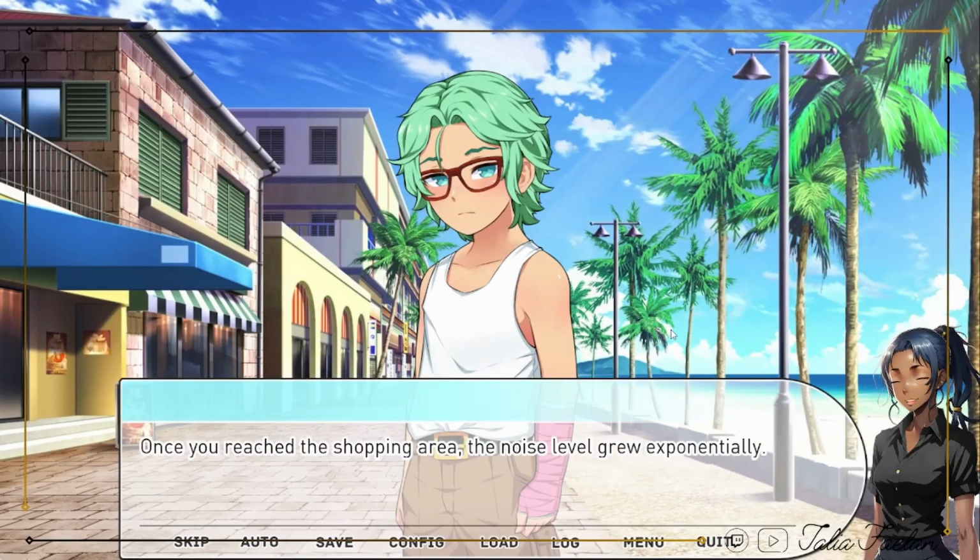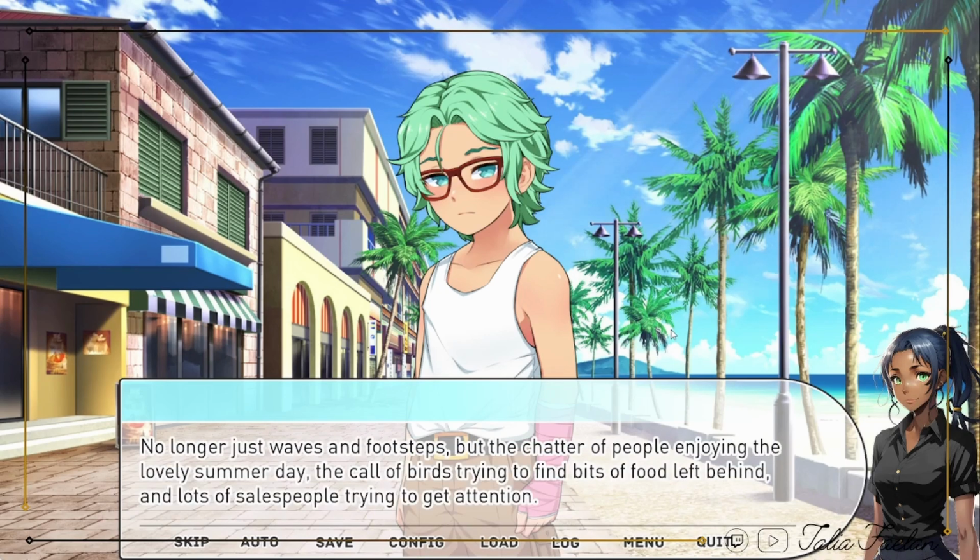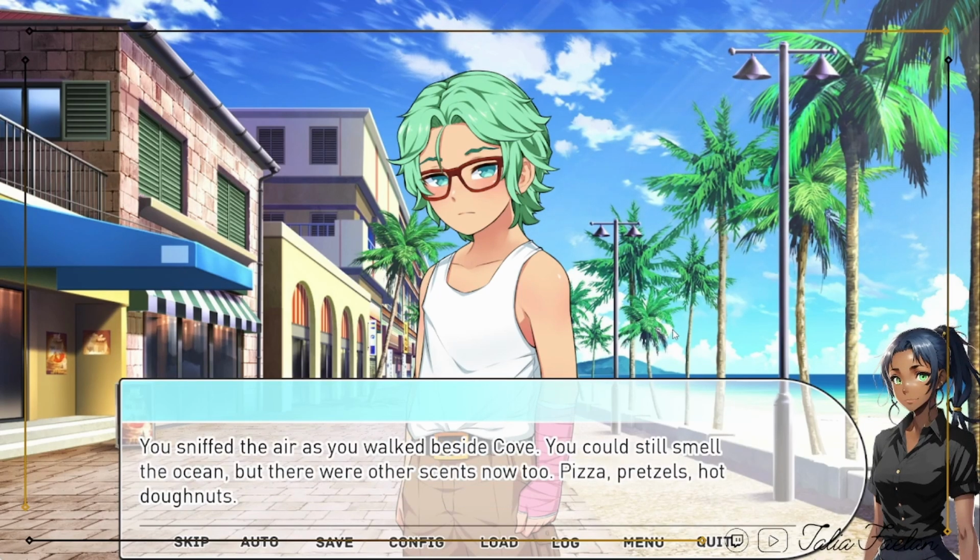Once you reached the shopping area, the noise level grew exponentially. No longer just waves and footsteps, but the chatter of the people enjoying the lovely summer day, the call of the birds trying to find bits of food left behind, and lots of salespeople trying to get attention. You sniffed the air as you walked beside Cove. You could still smell the ocean, but there were other scents now too. Pizza, pretzels, hot donuts.